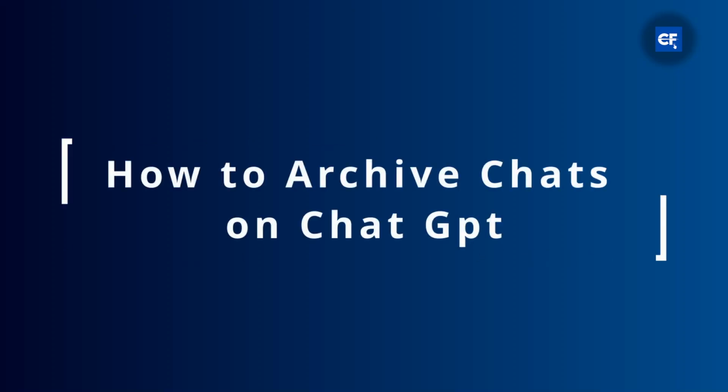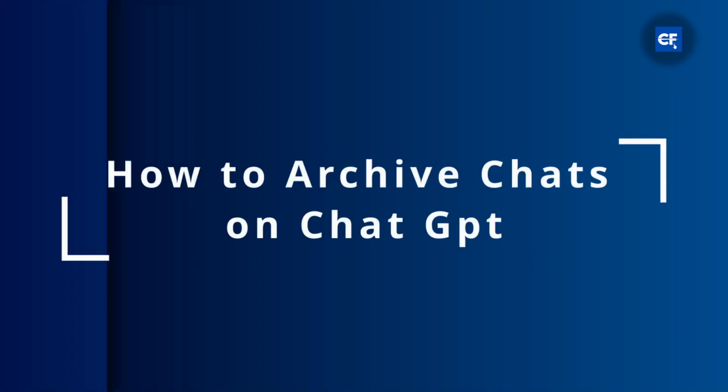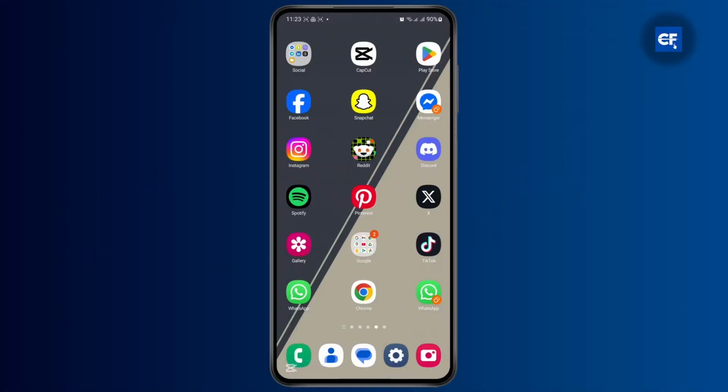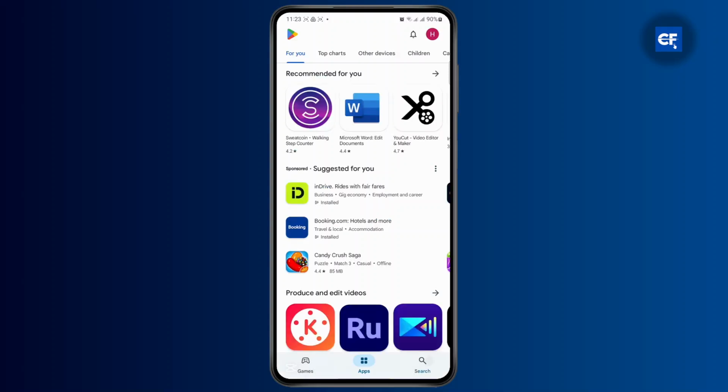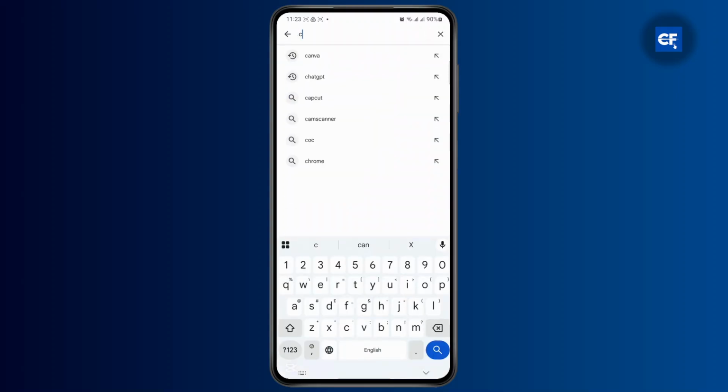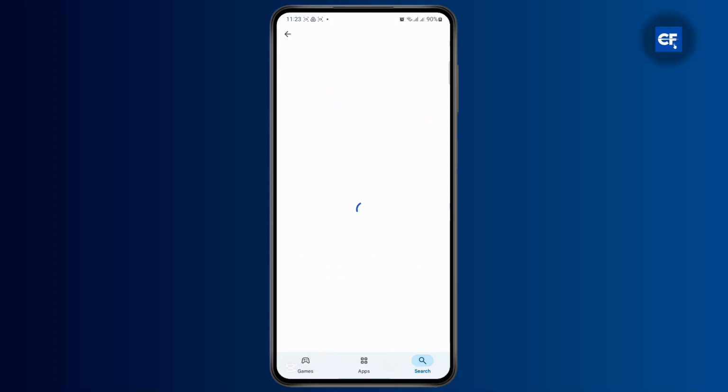How to archive chats on ChatGPT. The very first thing you have to do is open up your Google Play Store and then search for ChatGPT, and then simply head over to download the application.